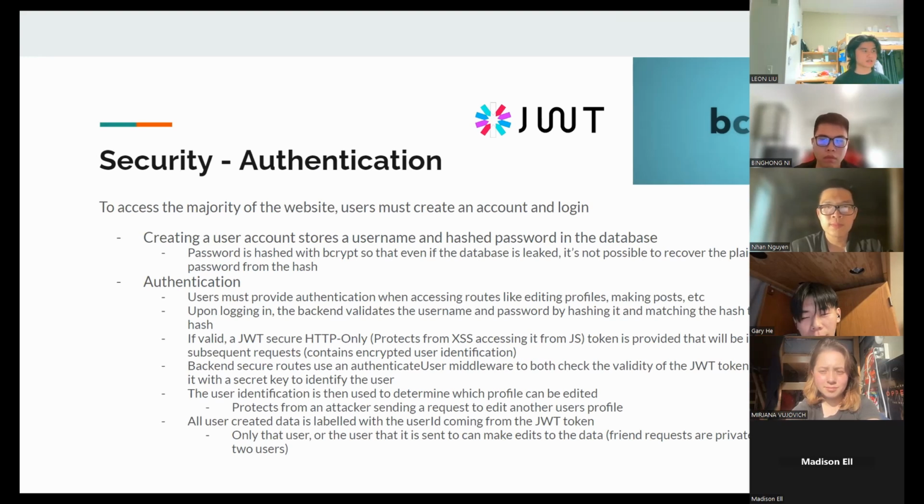For authentication, a user must log in to access most of the pages on the website. And when logging in, the backend will verify their login information by comparing it with the stored credentials. And if it's valid, a JSON web token is returned. It is secure and HTTP only, so it prevents it from being accessed from JavaScript, and this prevents cross-site scripting from potentially hijacking this token.